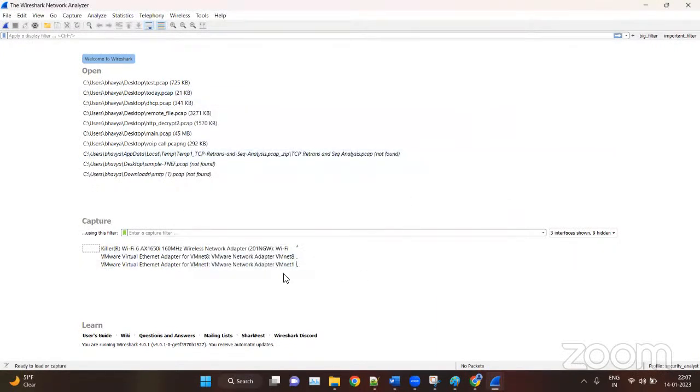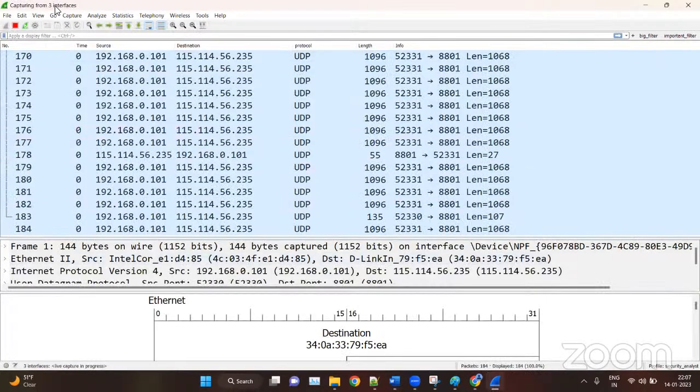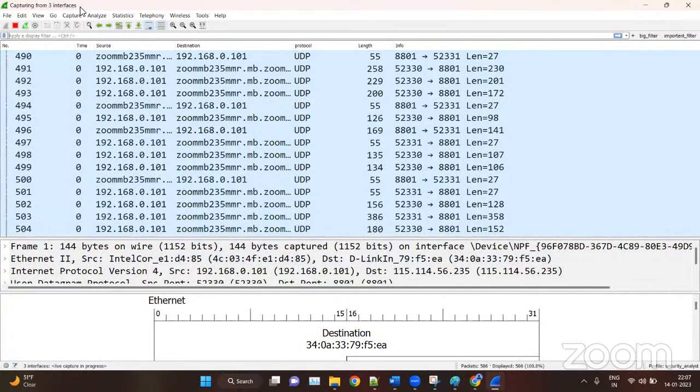Now how to use it? Select one interface, that is Wi-Fi. Now press the Shift key and keep holding it. Then click here. So now these three are selected. Now leave the Shift key. Click on Start from here. Now here you can see the heading: capturing from three interfaces.